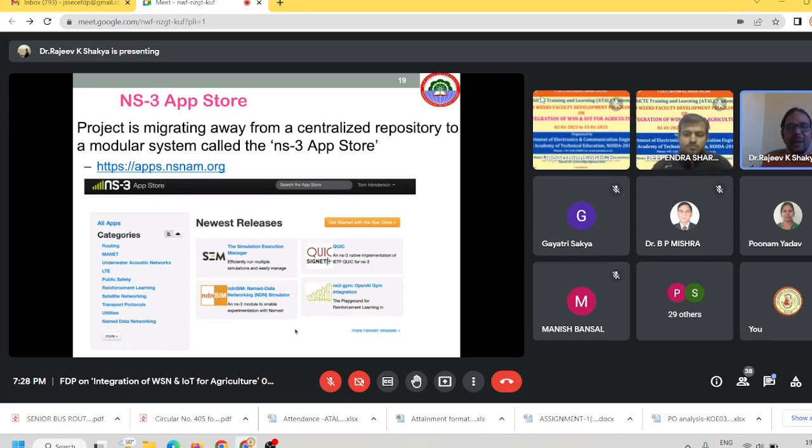So similarly to a mobile phone, where we have an app store, which has all the different applications we can install, in NS3 we have an NS3 app store. The NS3 app store gives the different add-on modules we can add in NS3. Routing, MANET, underwater acoustic network, LTE, public safety, reinforcement learning also coming, satellite networking, transport protocol, utility, and named data networking. So if you go to the site, you can see the releases and their updates on the website. So this is another feature which is very useful for the future.